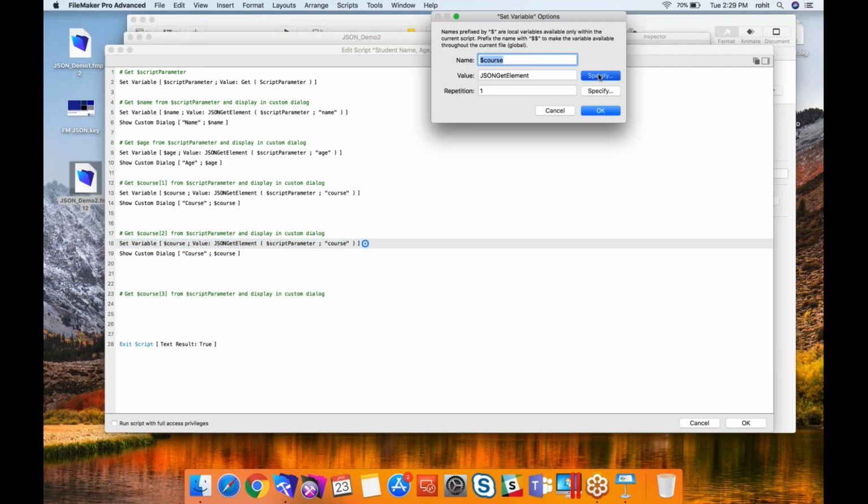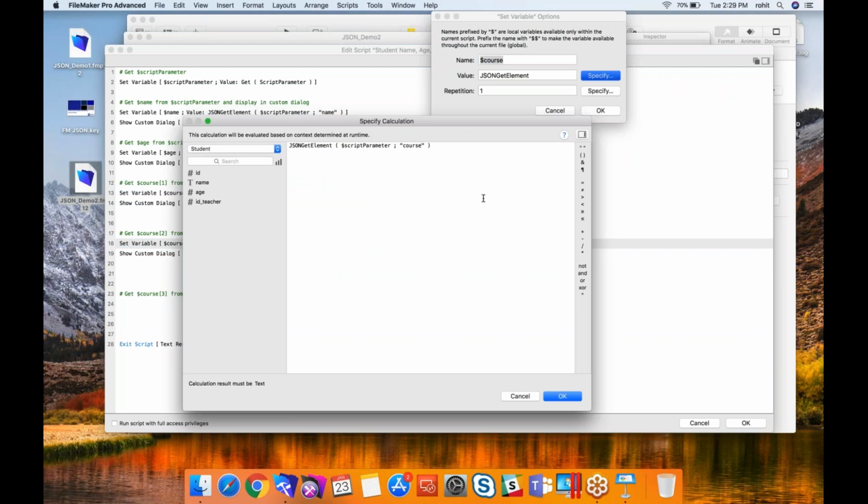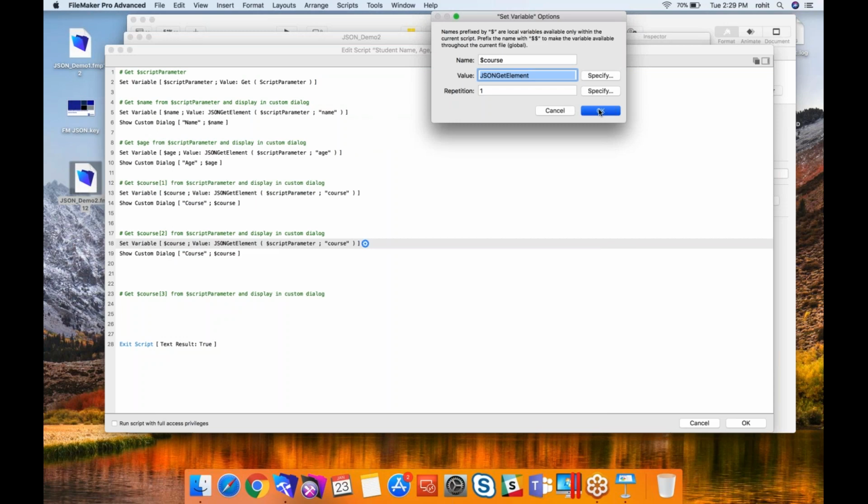And we can do the same thing here. We need to change this now. We want to get the second course, so we'll put a 1 next to that, denoting the second course object. We're going to want to set this repetition to another repetition.